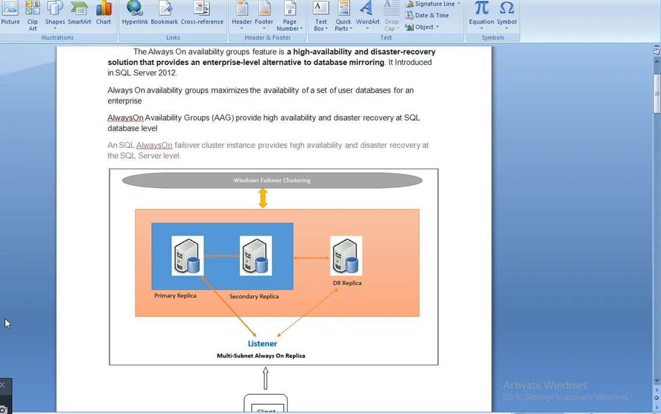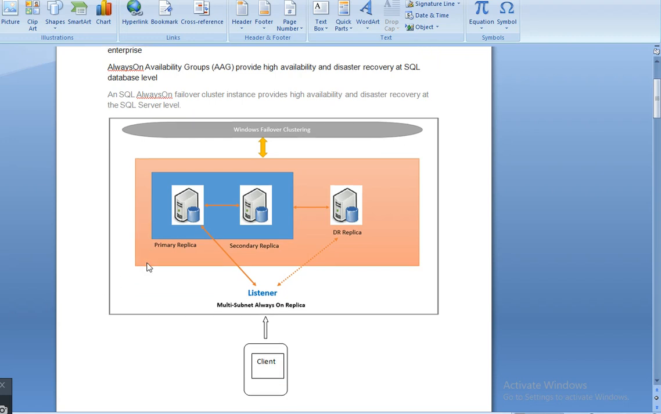So how does it work? If you see this picture, here are the replicas. One of them is the primary, this one is the secondary, and this one you can call the disaster recovery replica, or also a secondary replica. And a very important point here: AlwaysOn works on the database level.